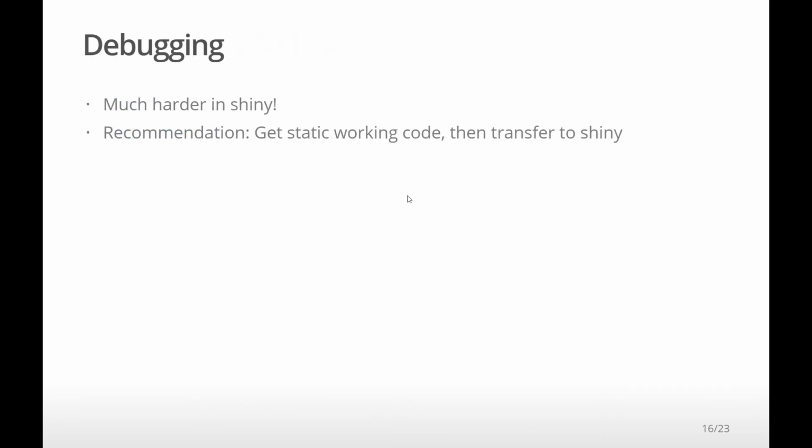Okay, so we now know basically all the things that I want to tell you about things you'd put into Shiny apps. We do need to talk about the ever awful debugging process.